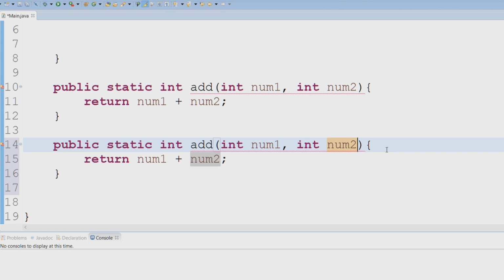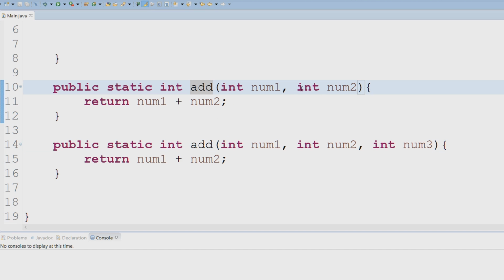So let's fix this. I can add another parameter and call it int num3. And right away you can see that Eclipse gets rid of the error. So what's happening? Don't we have 2 methods with the same name? Yes, but that doesn't matter because they have different method signatures. This add has 2 parameters, return type int, and this add has 3 parameters, return type int.